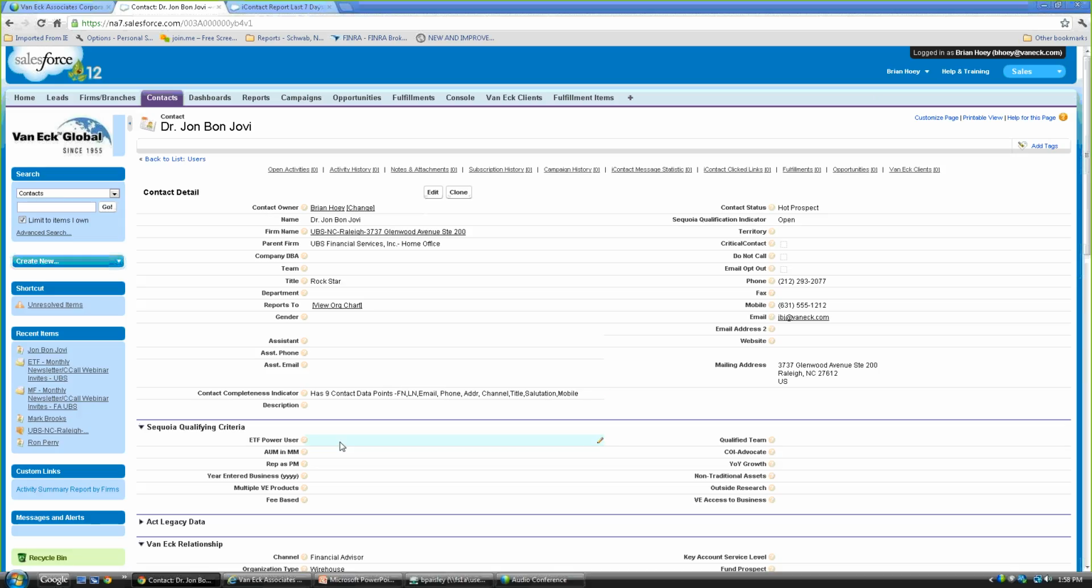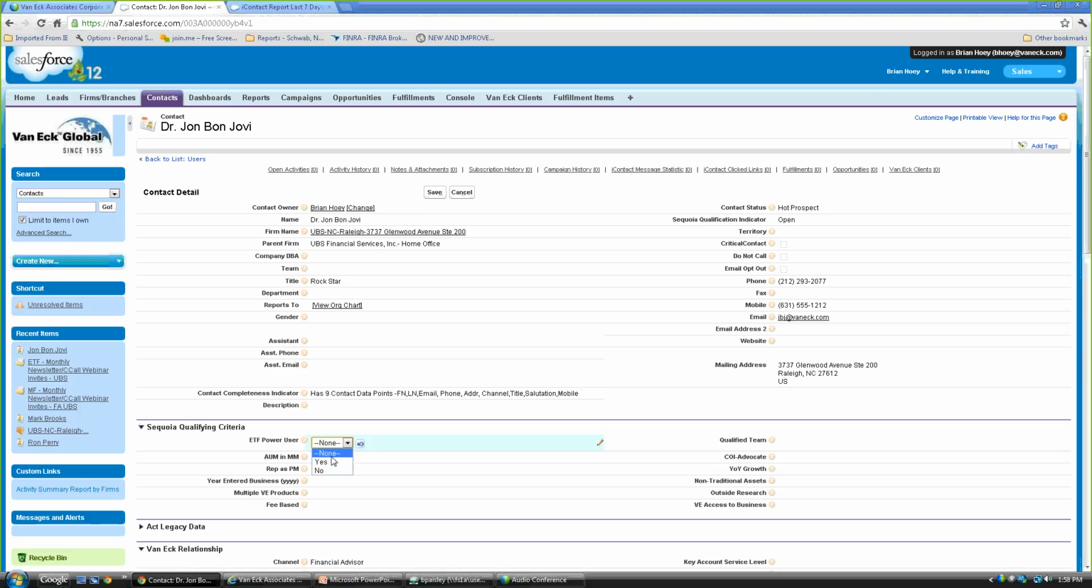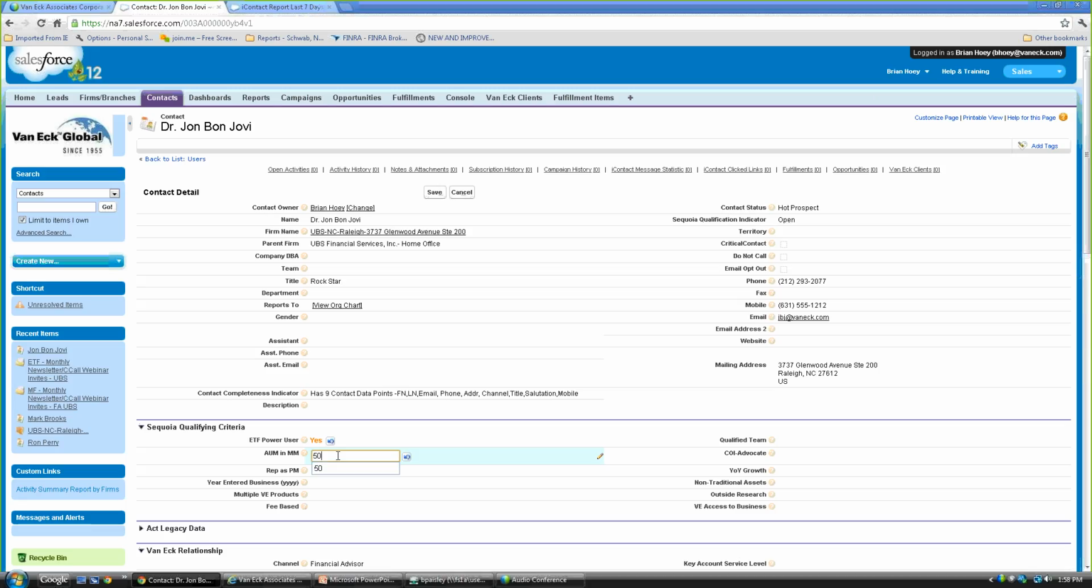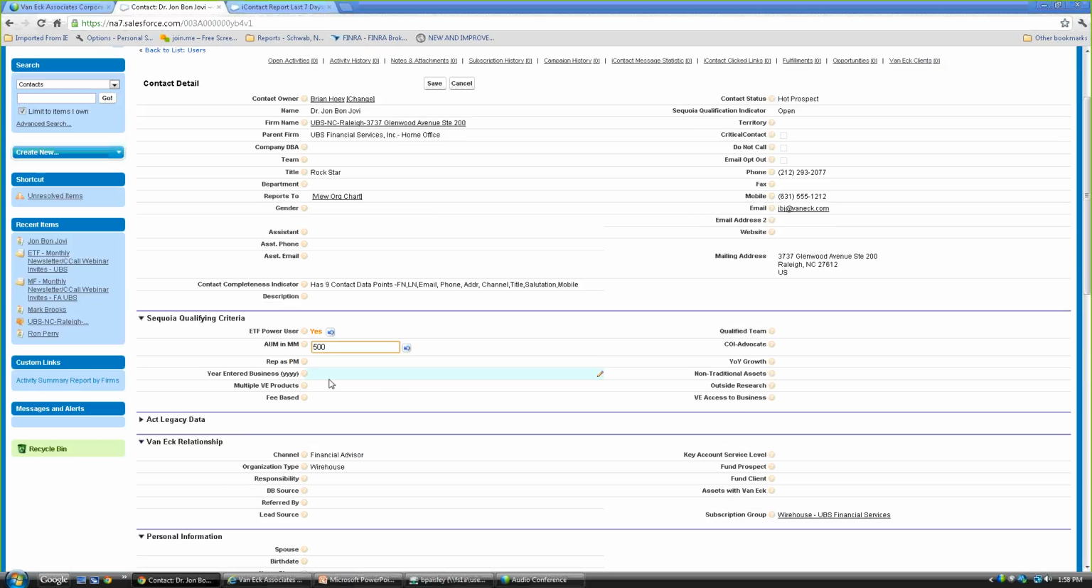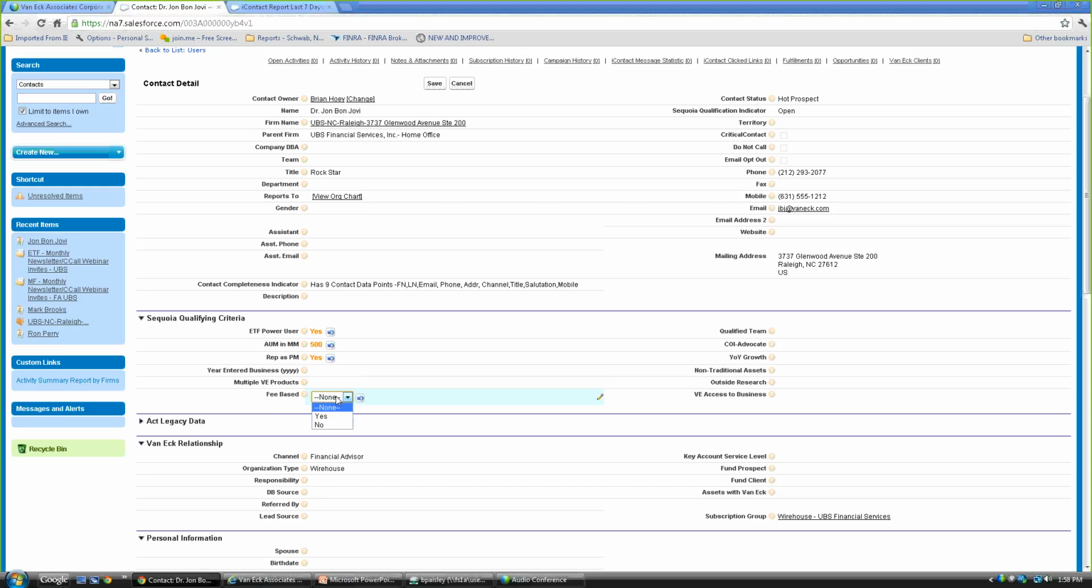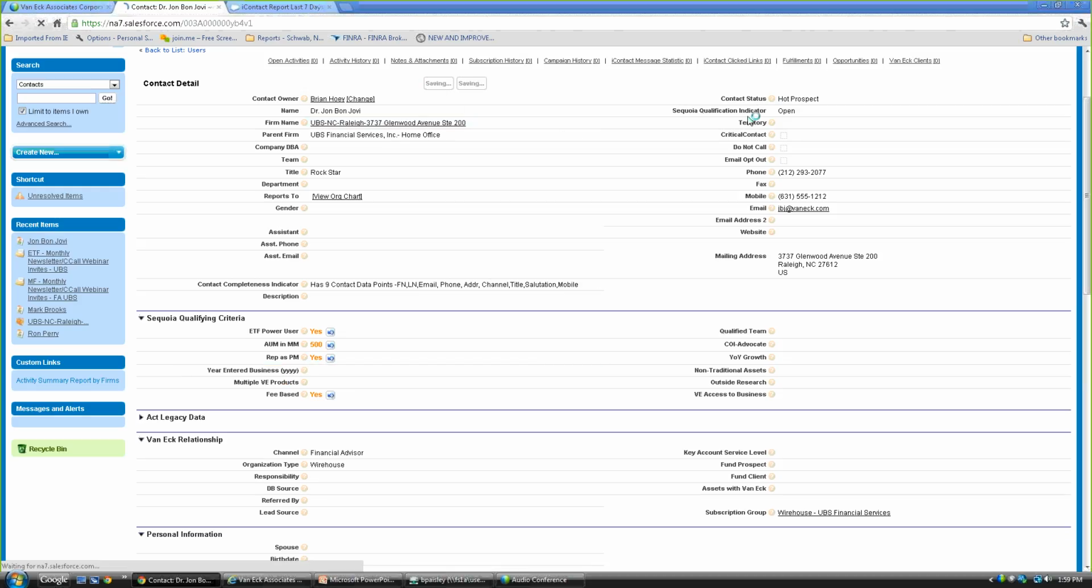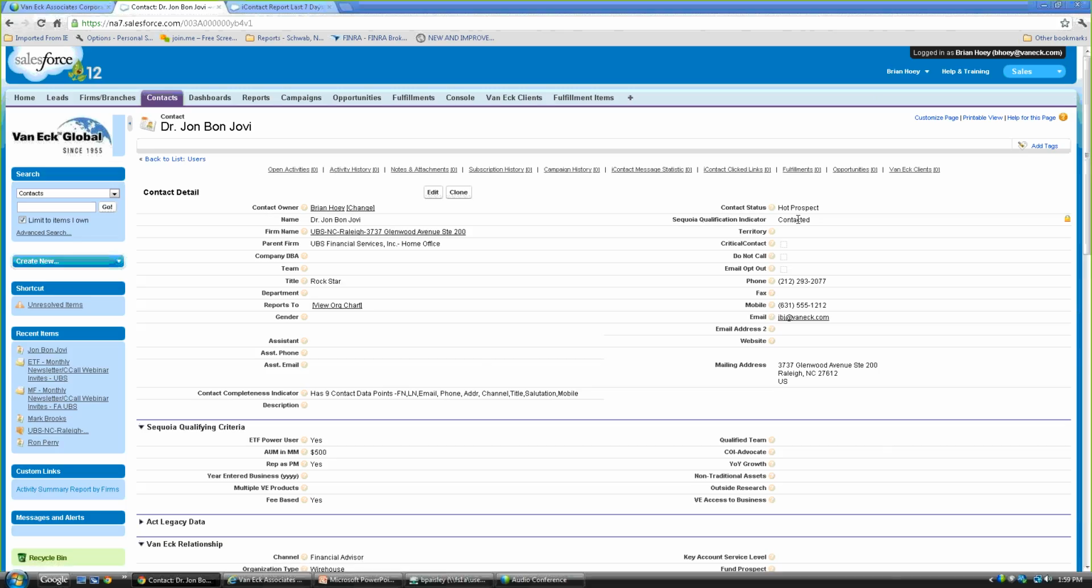Let's say in the course of that first conversation, we learned he has $50 million in ETF assets, making him an ETF power user. He has $500 million in assets under management. He has total discretion over his clients' accounts, and the vast majority of his business is indeed fee-based. If you ever need a refresher of what the values are that we're looking for, that information is indicated in the help text located by hovering over the question marks next to the field. So I go ahead and click Save, and the Sequoia qualification field will change from open to contacted.